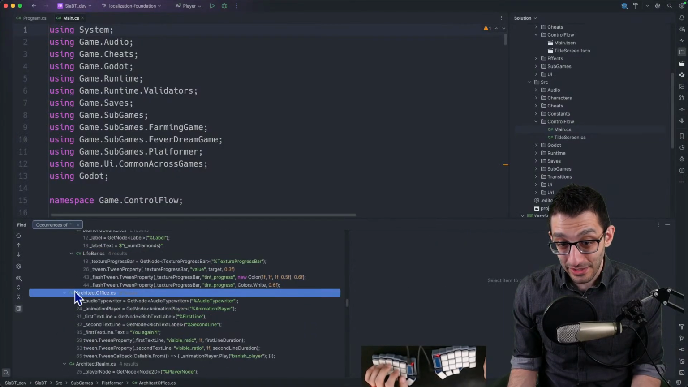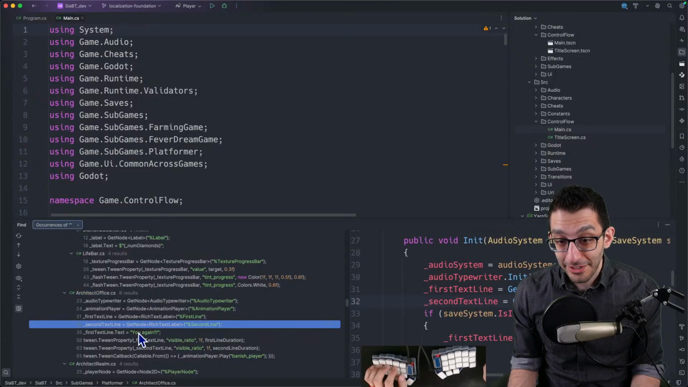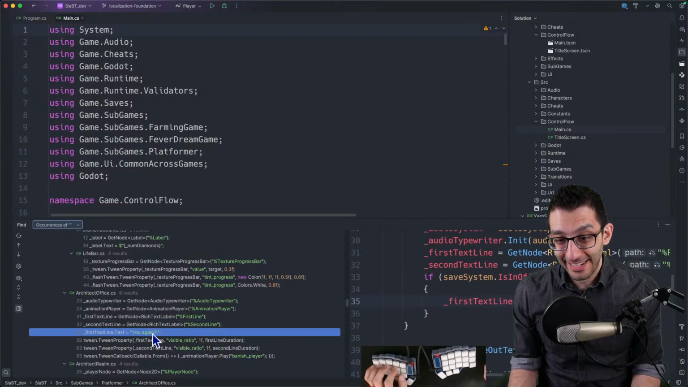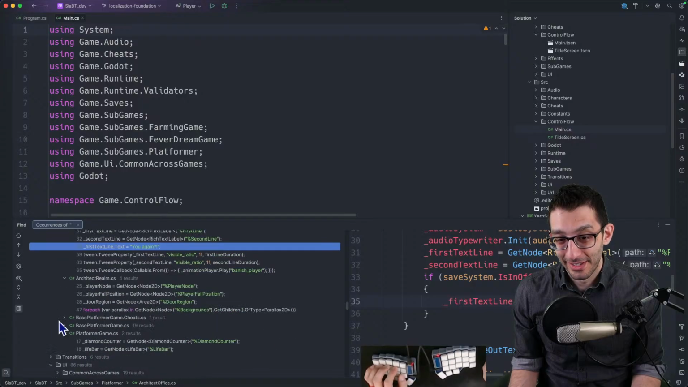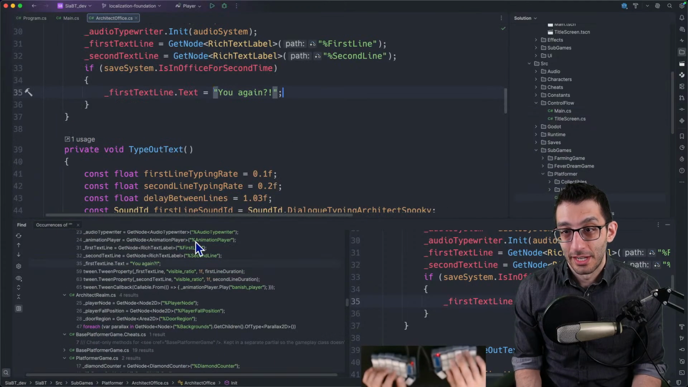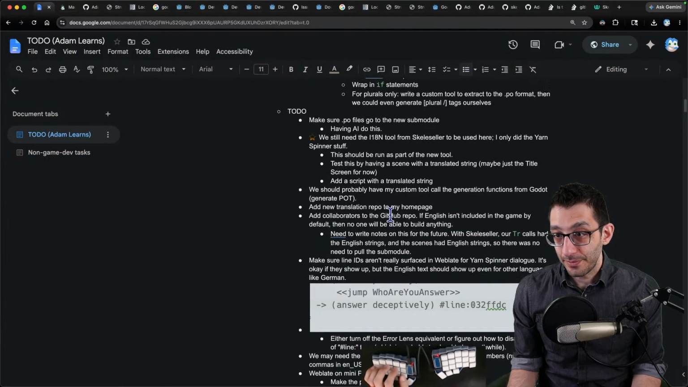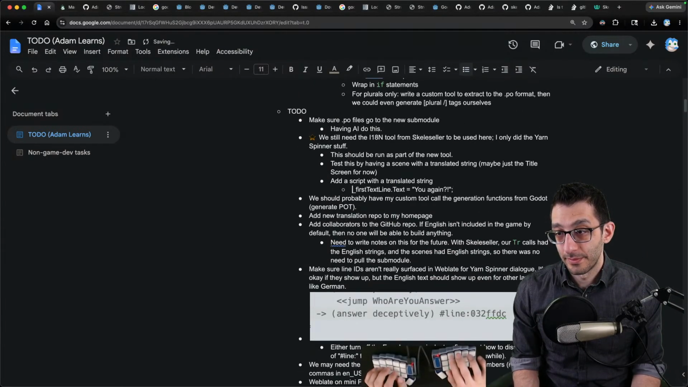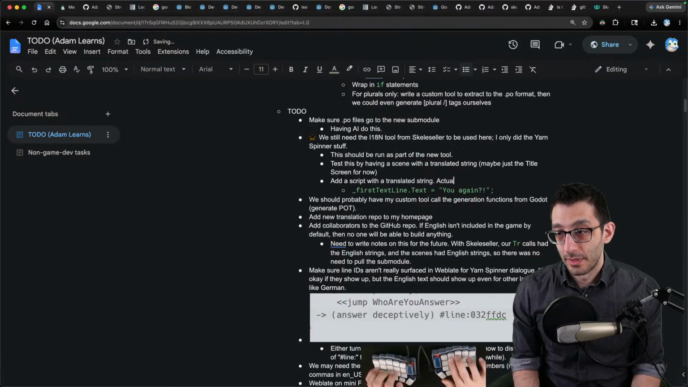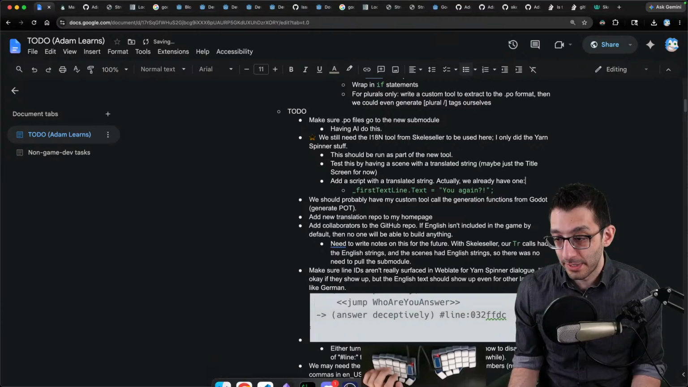All right, so not a single string. Here's the only one. That's it. Wow. All right. So that's what we should change. I'll write that here. Actually, we already have one. Okay. So the plan should definitely be done. It was probably already finished.